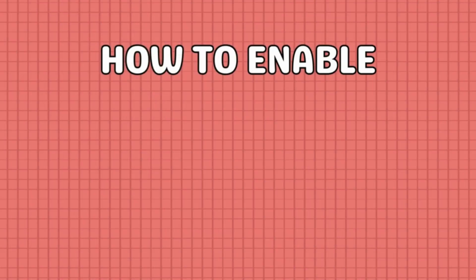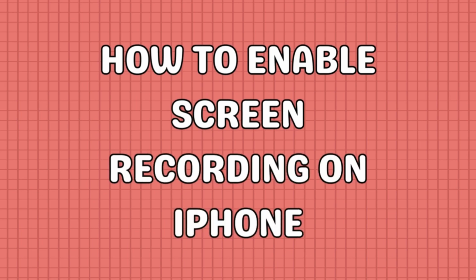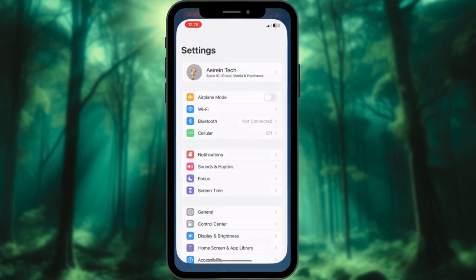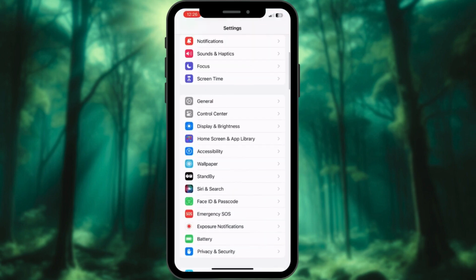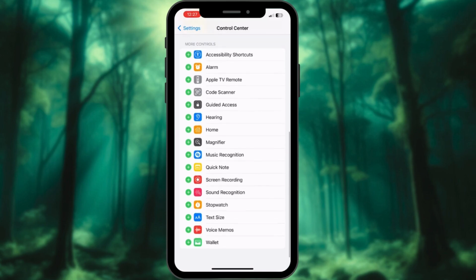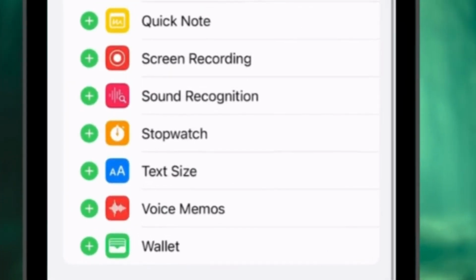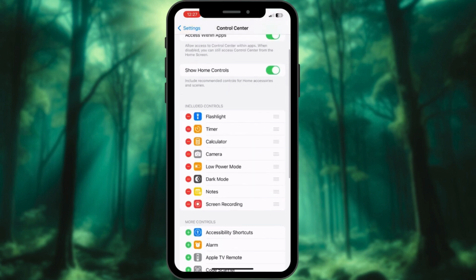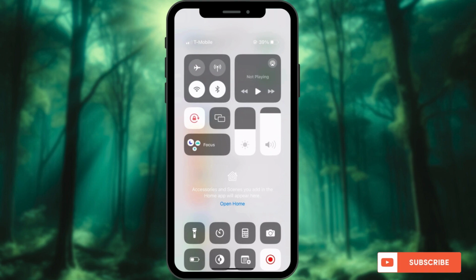Before you can start recording, you'll need to enable the screen recording option in your iPhone's Control Center. Open the Settings app on your iPhone. Navigate to the Control Center. Scroll down and locate Screen Recording. Tap the plus sign next to Screen Recording to add it to your Control Center. Now, whenever you need to screen record on iPhone, you'll have quick access through the Control Center.